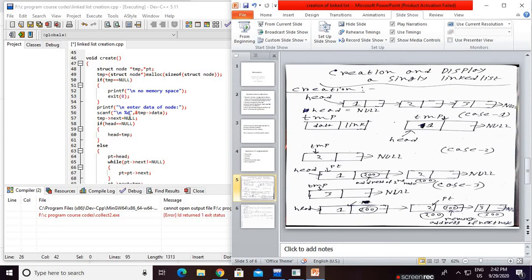Tmp arrow next is assigned with null. What is tmp arrow next? This is tmp arrow next, assigned with null, meaning pointing to null. This is because we have created only one node. There is no node after that created node, so it is assigned the null value. Next.